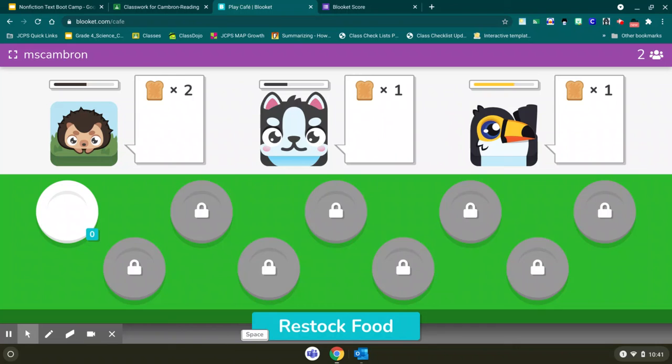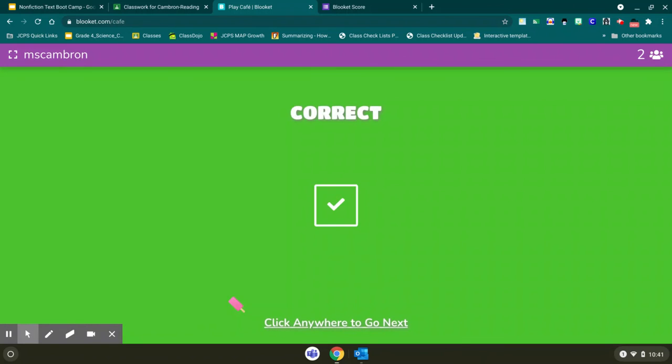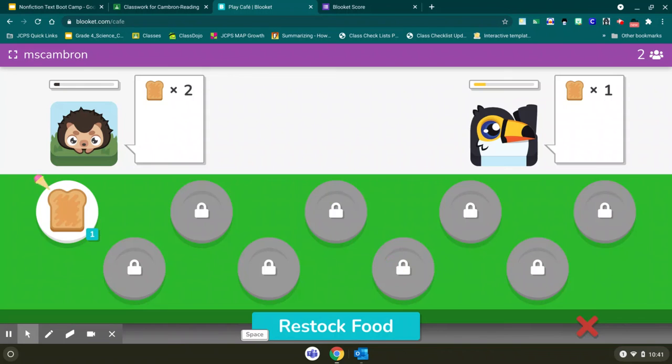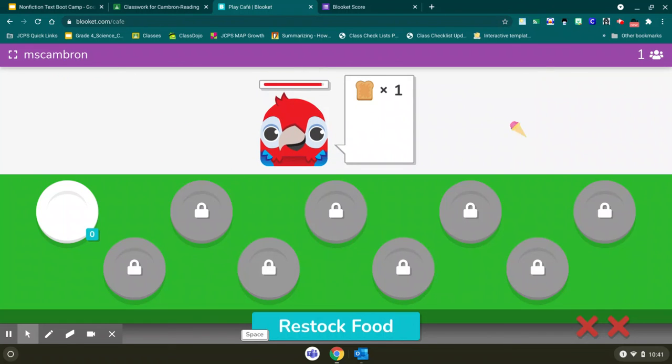Now, these are my customers, and they are asking for food. And these little time boxes are how long they have been there. But I don't have any food to give them because I have no correct answers yet. So I'm going to hit restock food. How long do people sleep each night? People sleep an average of 8 hours per night. So what is that structure? And I know that's a question answer text structure, so I got that one correct. So that means I get 1 piece of bread. So I am going to send that to my friend over here. And he gave me $2.